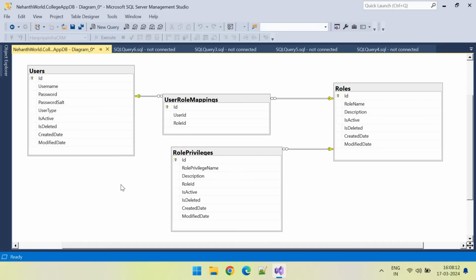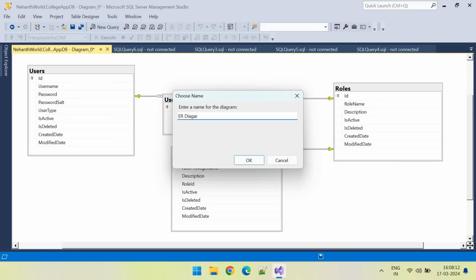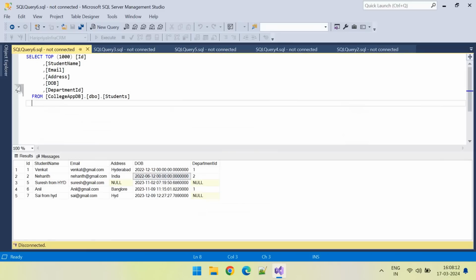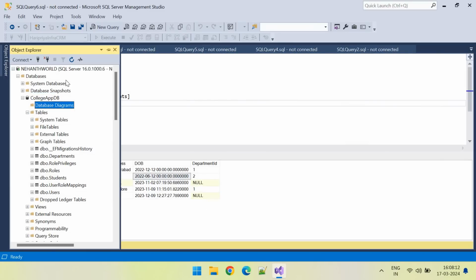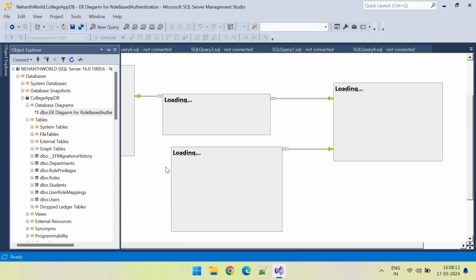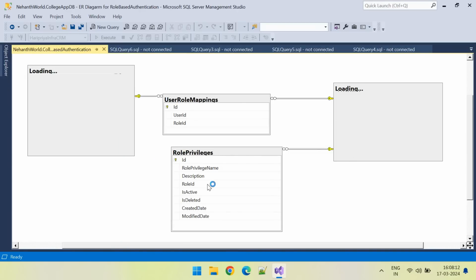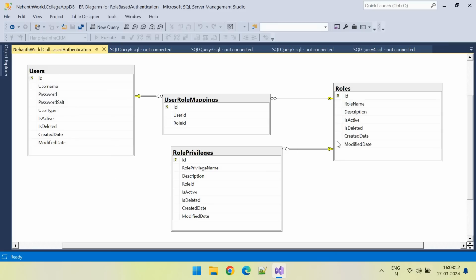This is the ER diagram for role based authentication. Let me save it. ER diagram for role based authentication. Okay, this diagram is saved. So you can refresh this. There is a diagram. We can open that. We can see the relationships anytime. We can also modify the relationships if required.